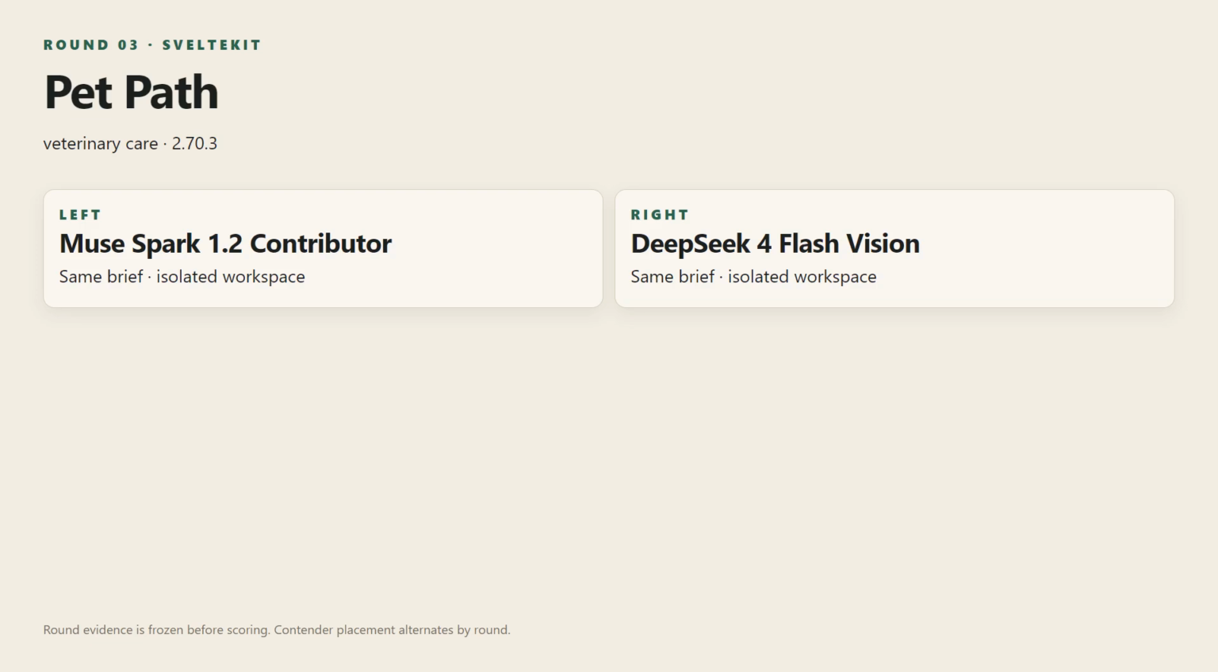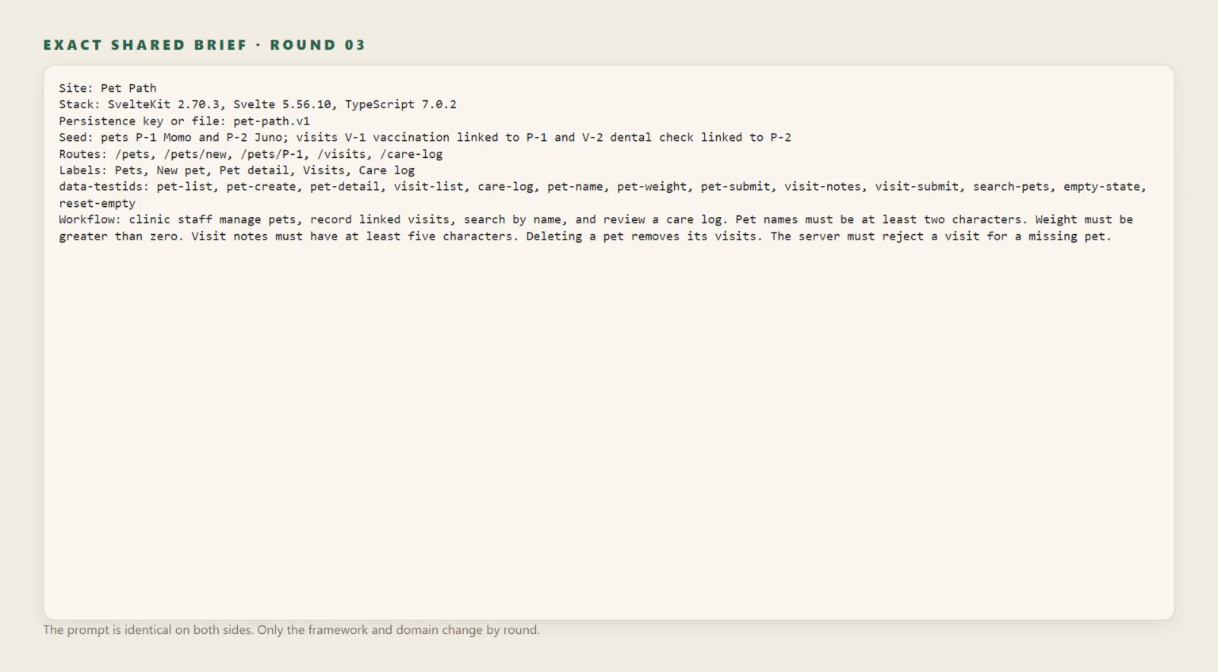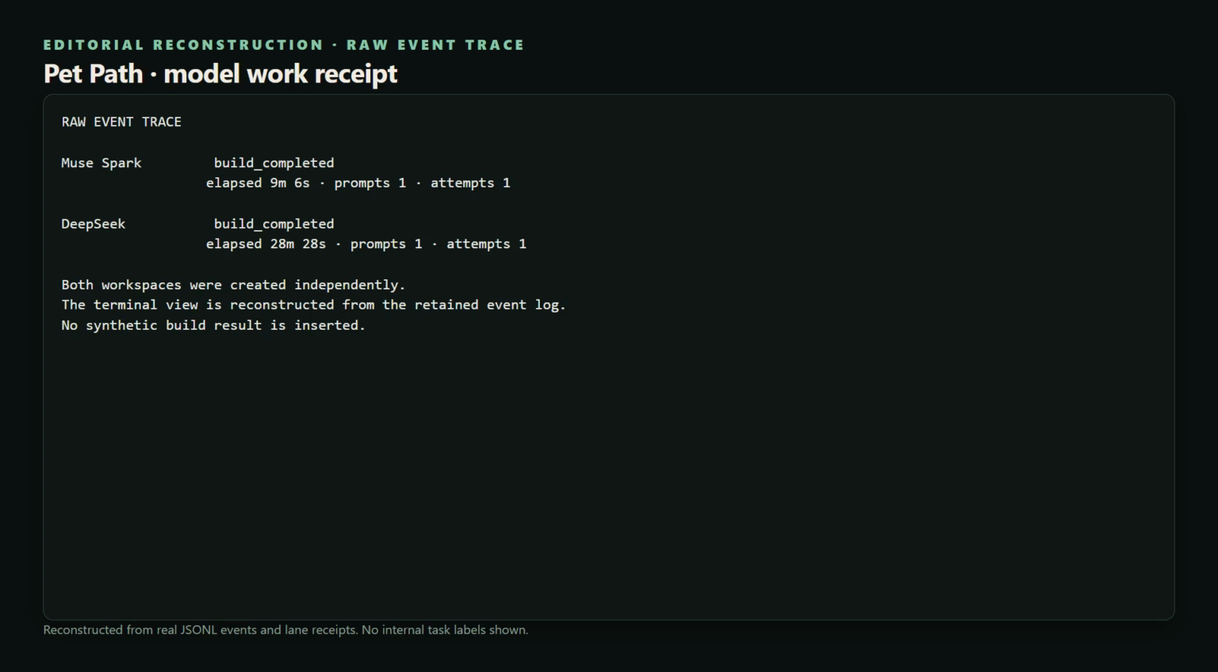Round 3 is PetPath, a veterinary care workspace on SvelteKit, built around pets, visits, and a care history. The shared pressure is now clinical. Linked records, safe validation, searchable care data, useful empty states, and a detail page that stays readable. Again, the coding picture is labeled as a reconstruction, while the browser captures below remain direct evidence from both local applications.